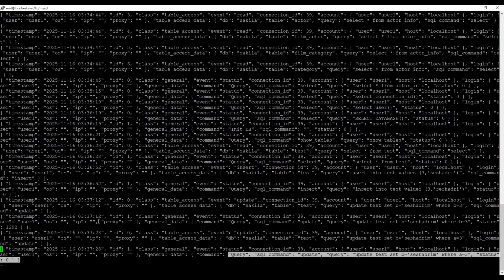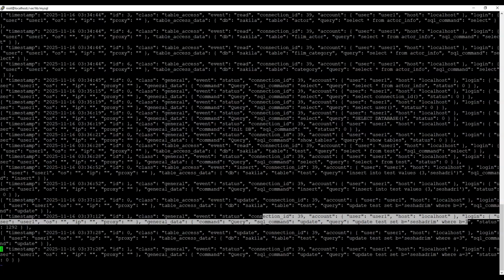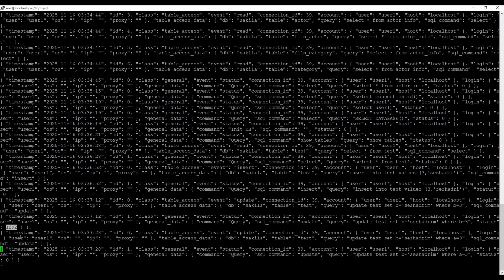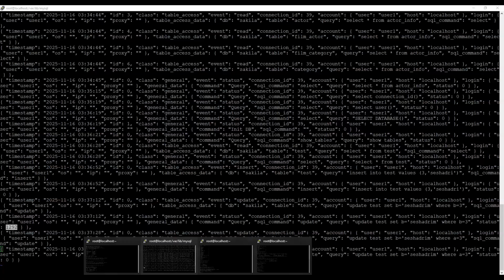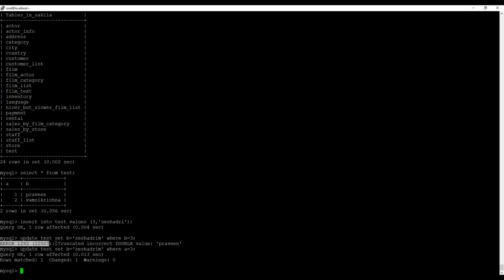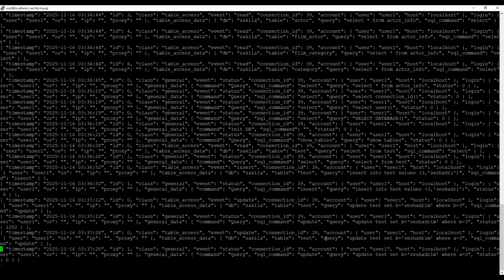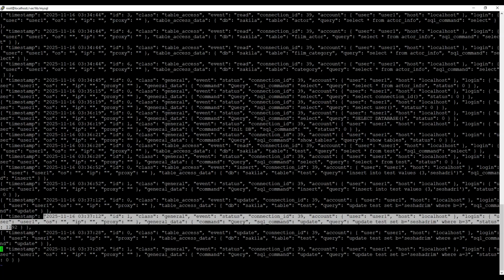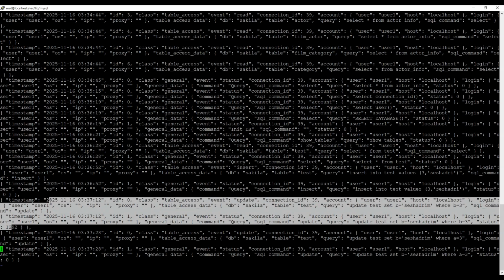You can see here, a little bit up, where b is equal to 3 I have given, and it failed, and it is showing the error details also, 1292, in the status column. Let's check that. The error is 1292 because when I tried to specify an incorrect column name, the update failed, and it even wrote that detail into the audit log file. 1292 is the error and the command we executed.